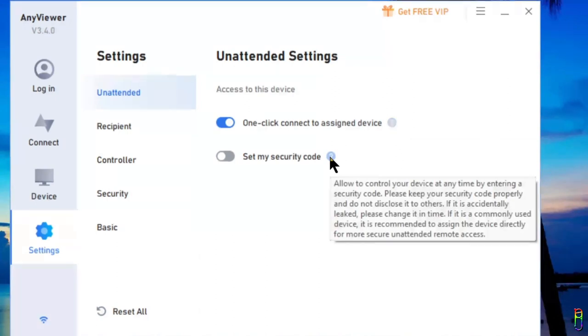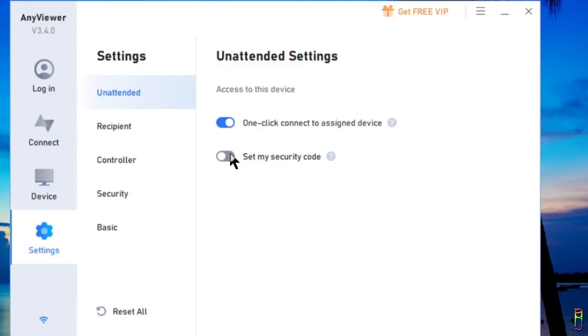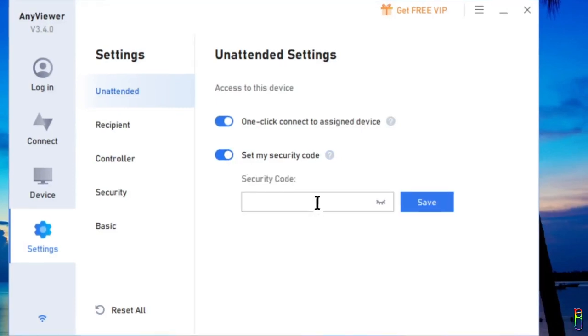You can hover your mouse in the question mark icon beside the setting item to read what the setting is for. You can also set a security code for the one-click connect to make it more secured. But since I'll be using AnyViewer only in my house, with three devices, I'll disable this for now.